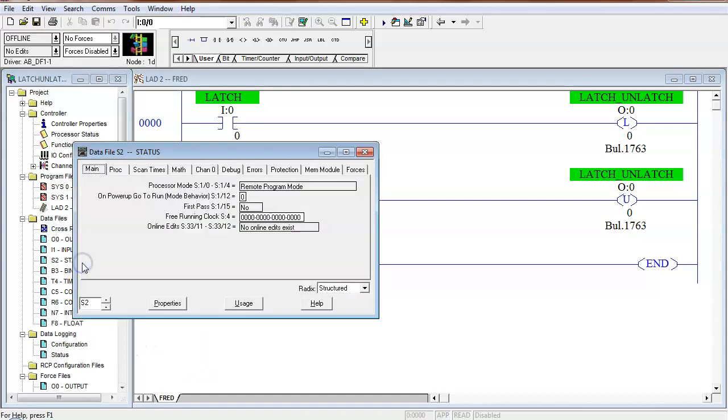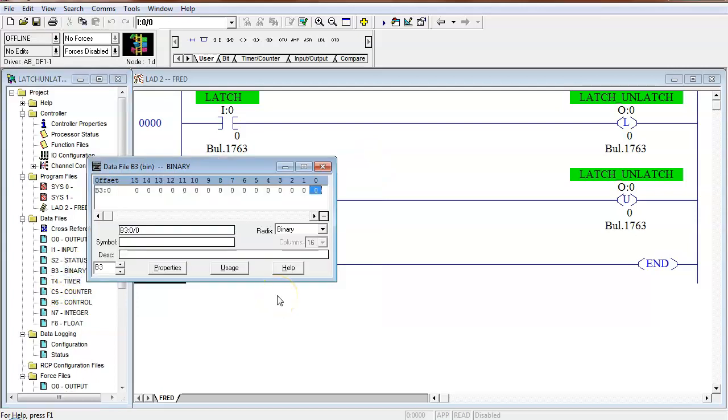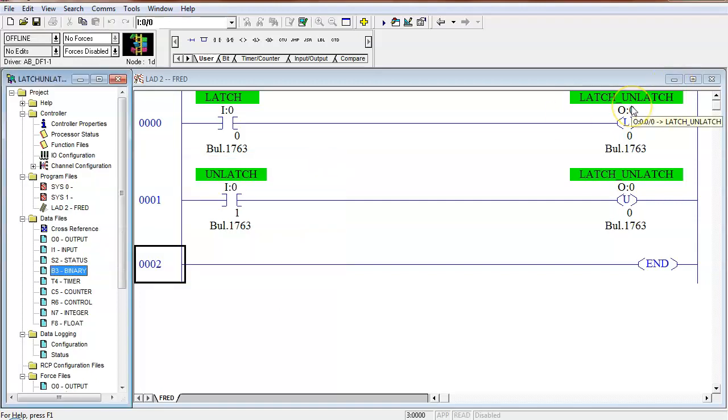Status, we'll use these. This is the same thing that's up there, by the way. And then, of course, binary files, B3, we're going to start using these. The problem is if I have a coil that does not require an output, because we've only got 6 outputs on this PLC, but I've got a coil that does not need to generate an output, then we'll use these B3 files, and we'll get into those later on.